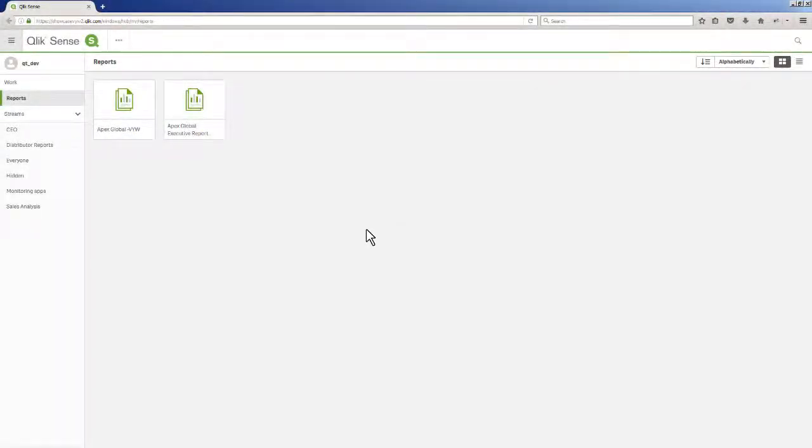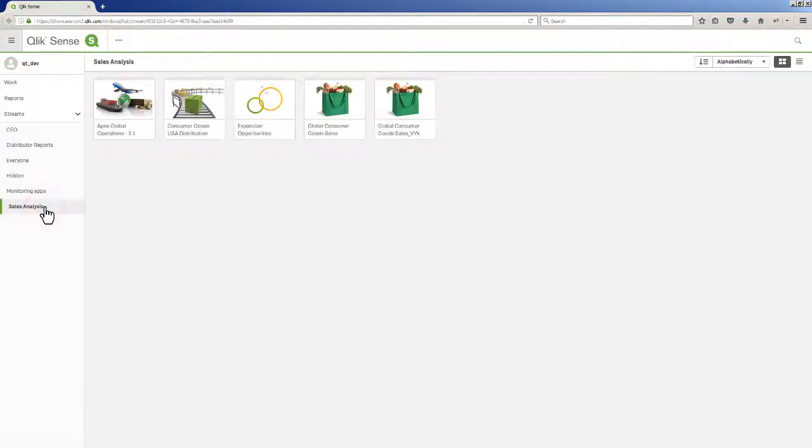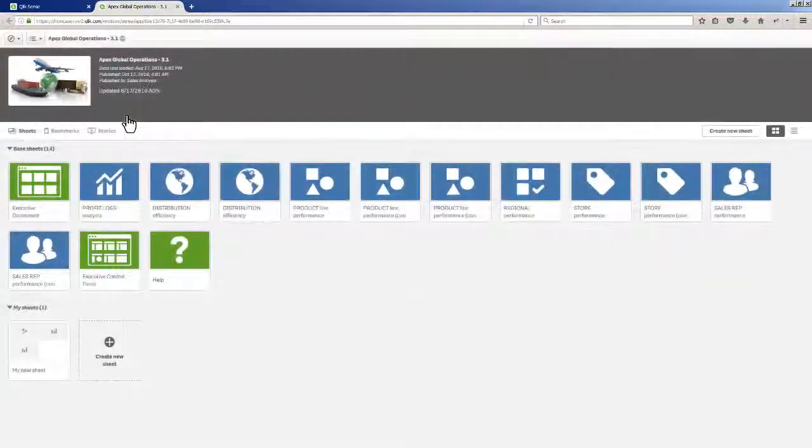So I'm at the office now. I have access to the same Qlik environment, but this time from my computer's web browser. In addition to reports distributed to my hub, I also have access to a number of apps that can help me analyze the situation further. I'll open the same Apex Global Operations app from the Sales Analysis stream, which organizes and secures my various apps. Let's see if I can determine what's going on by taking a look at the Executive Dashboard sheet.